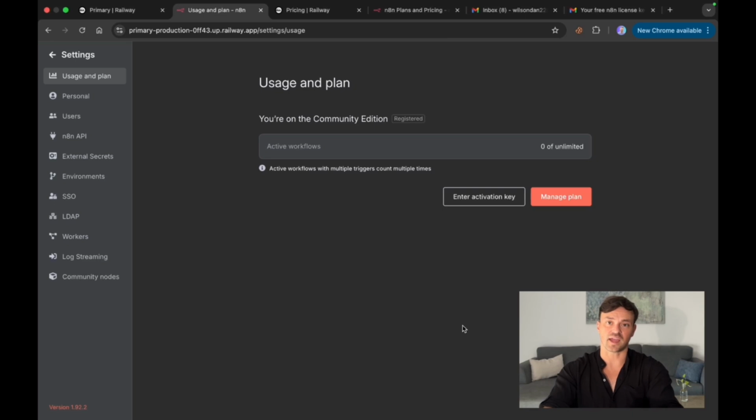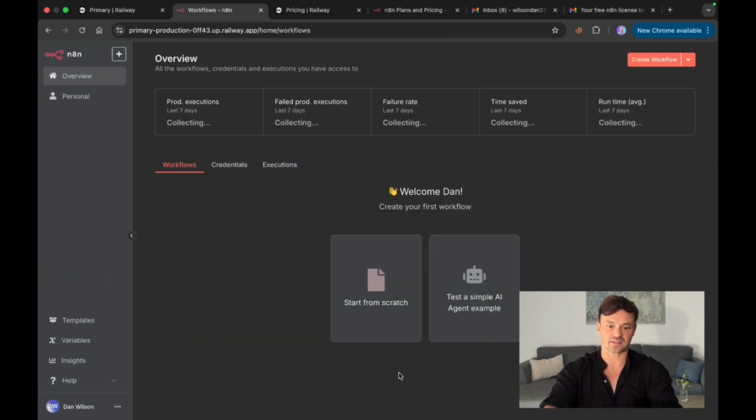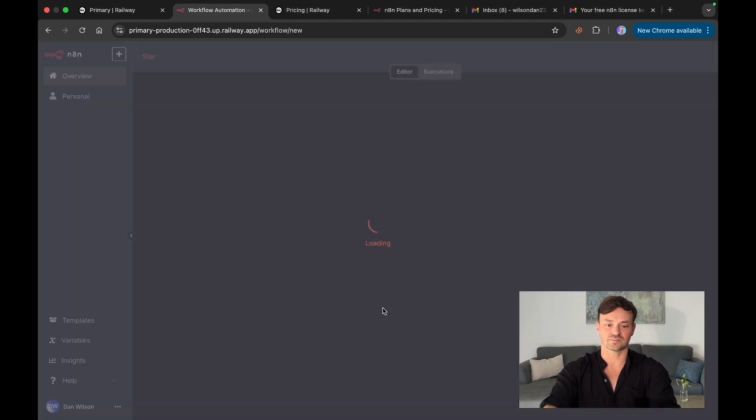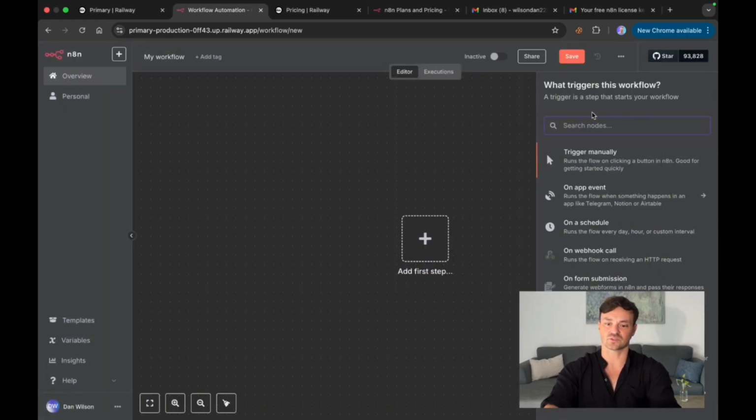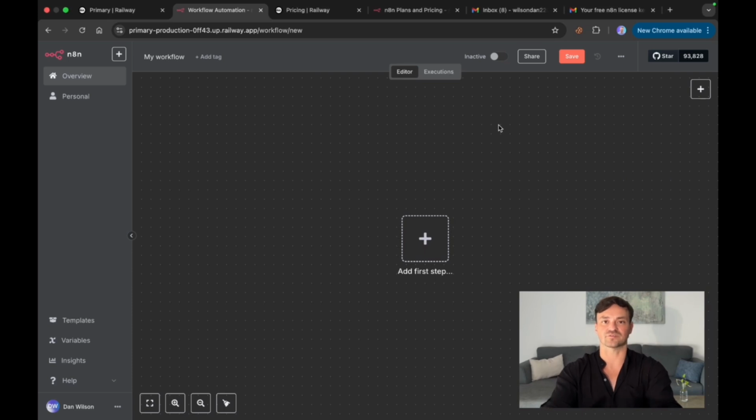Okay, I've gone ahead and activated my version, and now I can go back into the settings, and I've now got n8n self-hosted on Railway. So from here, I can start from scratch, or I can test their AI agent example. Let's go ahead and start from scratch. It's going to load, and from here, I can add in my steps, just as usual, with pretty much the same interface as the normal n8n cloud hosted. And there you have it, folks. That is how you set up your self-hosted n8n for $5 a month on Railway.